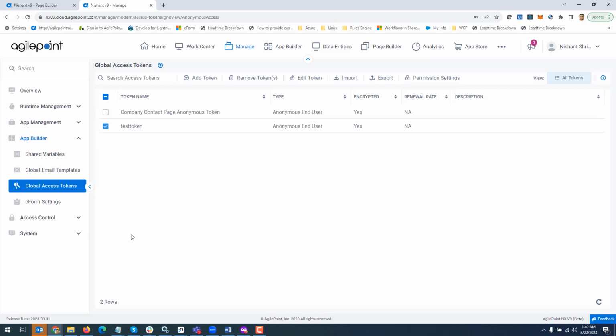So the tokens have to be in place. Remember, for anonymous forms, it could be a global level token or it could be an app level token. For anonymous pages, since there is no app level token concept, you will have to create a global access token of type anonymous end user.